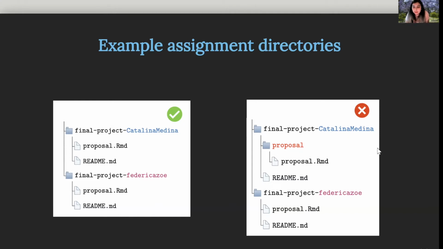An example that would not be valid with gradetools is on this right-hand side. We see this time Catalina Medina's proposal file is within a subfolder named proposal, but Federica Zoe's is not. So this would not be valid because we can't just replace the student identifier to get to Federica Zoe's proposal. So it would consider Federica Zoe's assignment to be missing because it can't find any at the file path it tries.